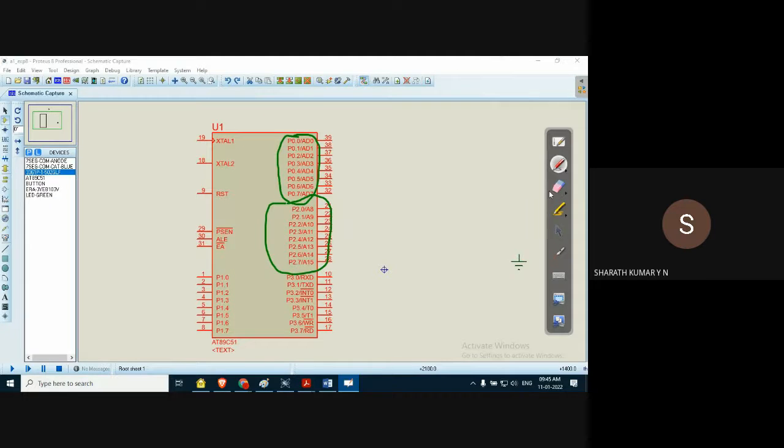So that's also shown here. Very simple. Okay. And port 3. Port 3 is also specified with additional functions. The pin diagram is handy and readily available. For interfacing, it becomes very easy. We need not look into the pin diagram. Okay. Here we go.